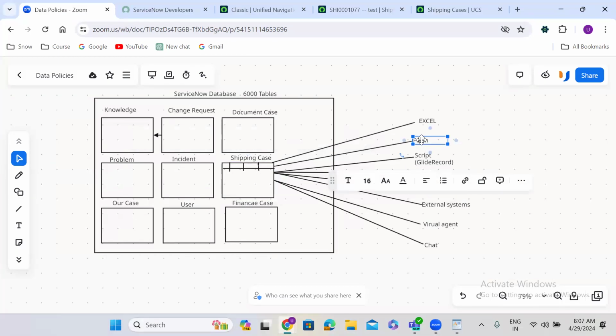Is that clear? Till this point, everybody is clear or not? Clear, right? I see no response, guys. Very good, very good response now.